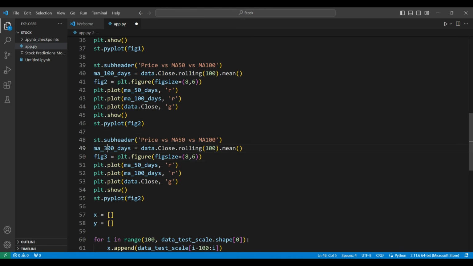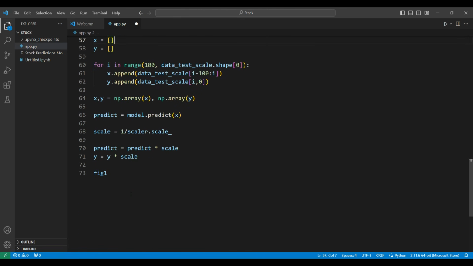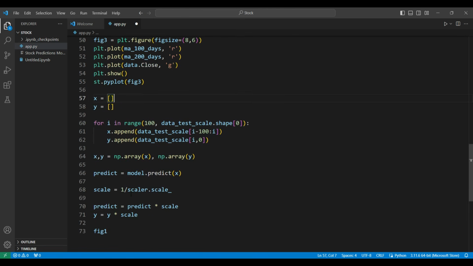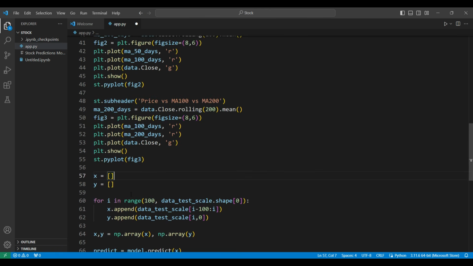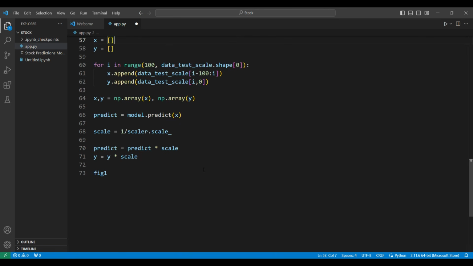Let me change it to 200 days. Okay, and 200 days here. Let me change it to 100 days, and this one to 200 days. Okay, 100 days and 200 days. Okay, it will be fig3, and here also fig3, right? Now let's check it out.